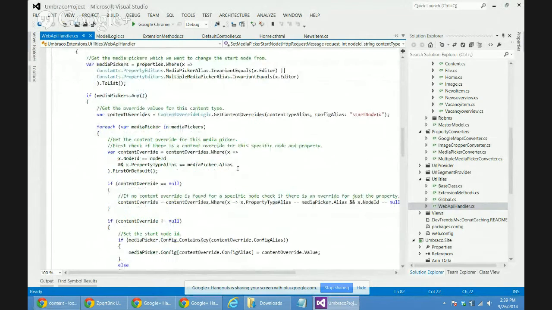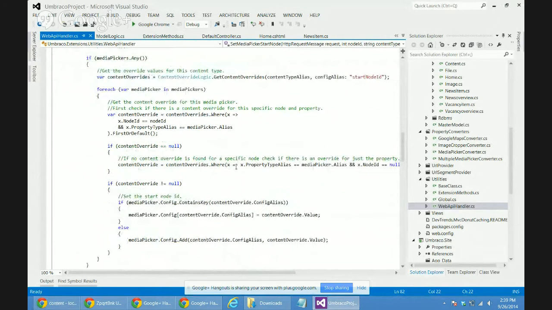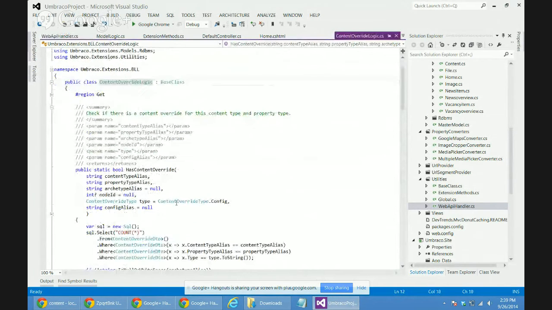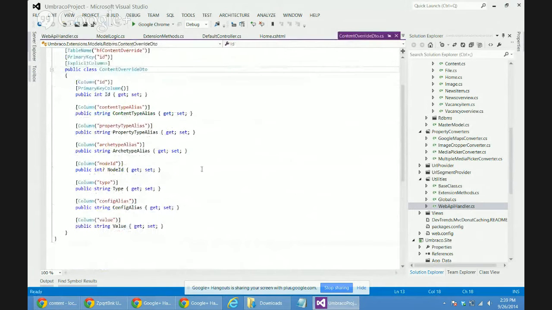So you could do some logic. You could figure out if the user was Fred, then they could have a different start node. Exactly. And I added a custom table to the database that's called ContentOverride. And I also created a DTO for that. So here we can see all the properties that are in the database. I don't have SQL Server open right now. No, that's fine. So I'll just show the properties here.